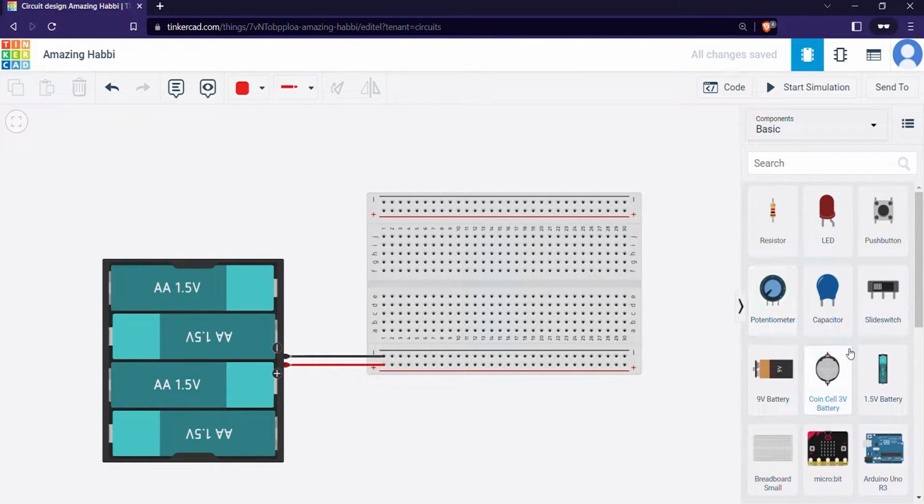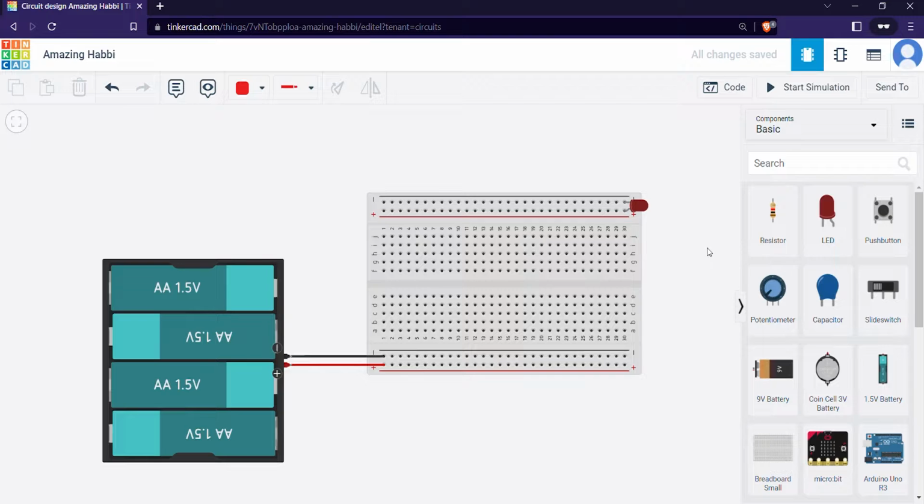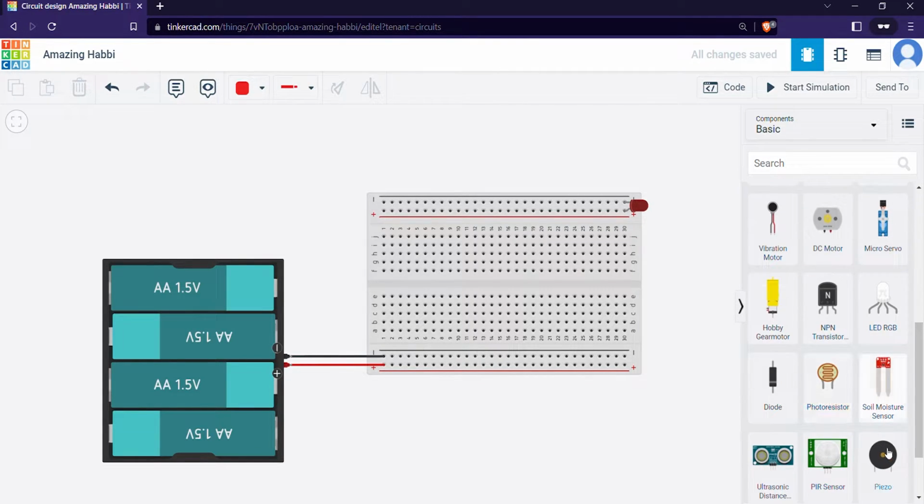Now I'm going to take my LED. Now using the rotate feature, I'll rotate it, place it here. Okay, it is mounted. Now what I'm going to do is I'll be using our buzzer next. I'll take the buzzer, I'll put it here.